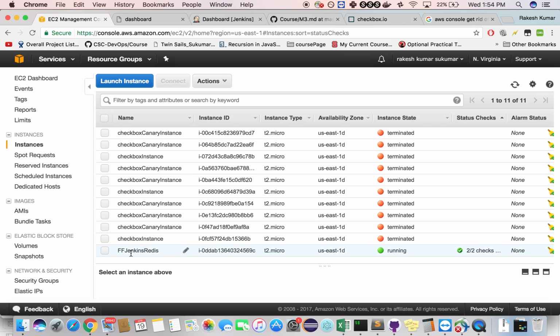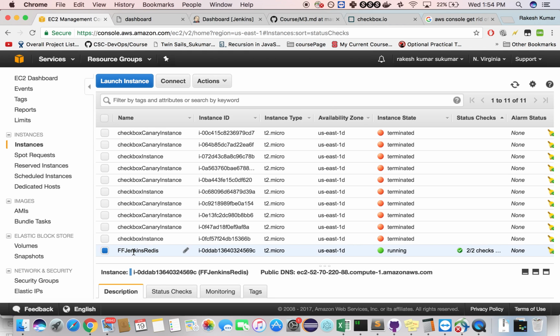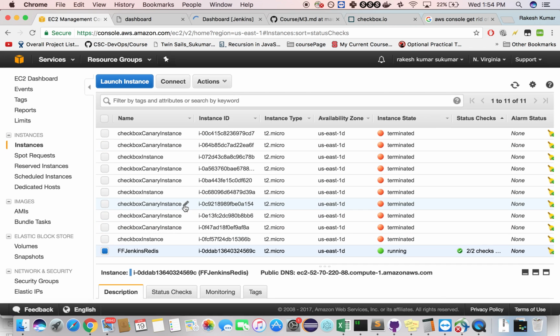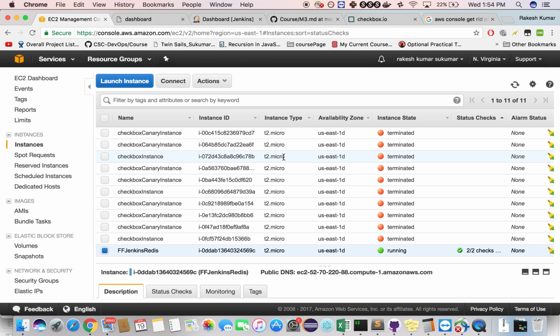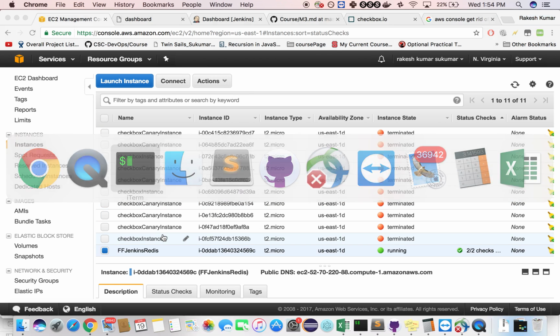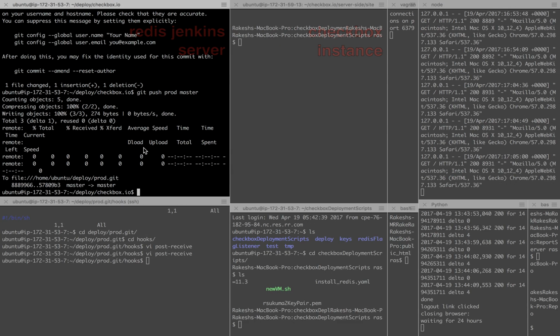So all I have here is one instance, which is my load balancer, my Redis server, and also my Jenkins server. So this Redis server happens to be the global Redis server. So we'll get to all of that in the following videos, but this video is about deployment. Okay, so as you can see, there are no other instances running. So let's head over into the terminal.